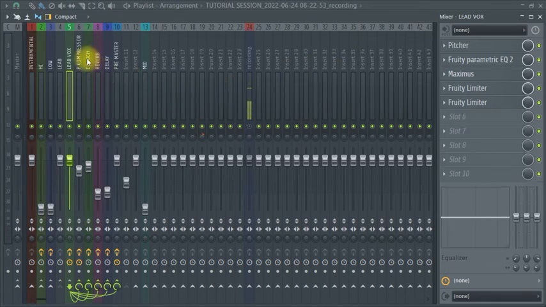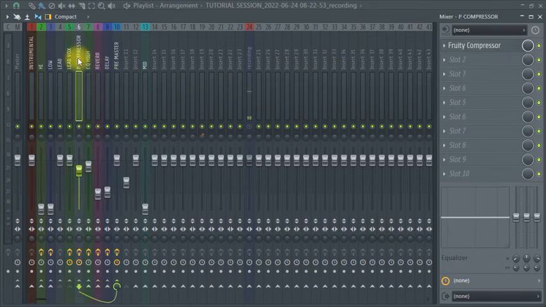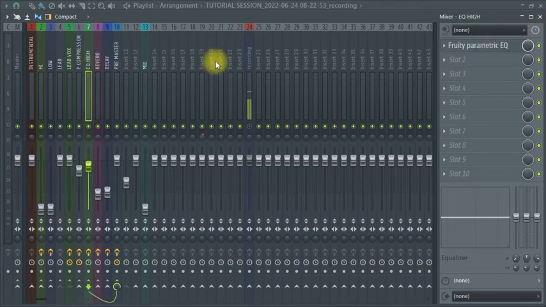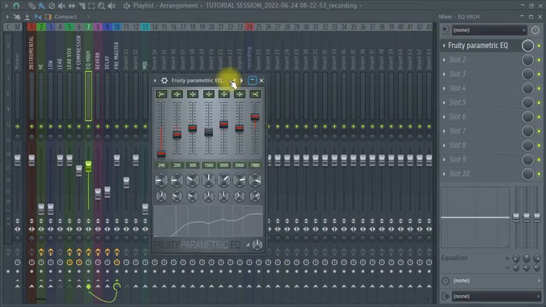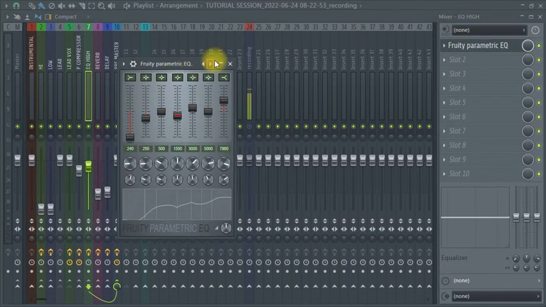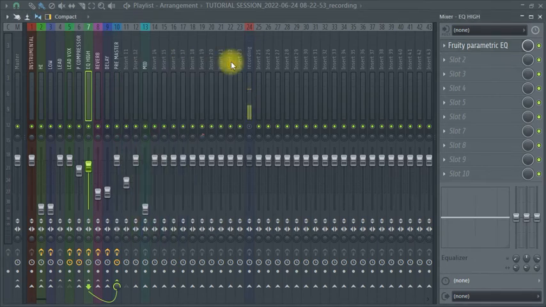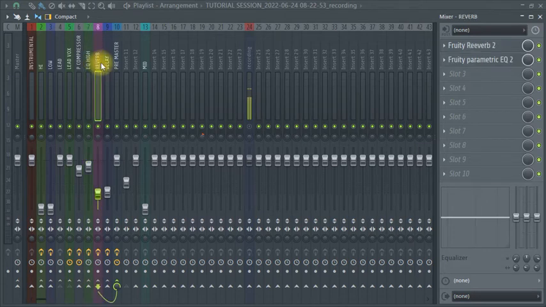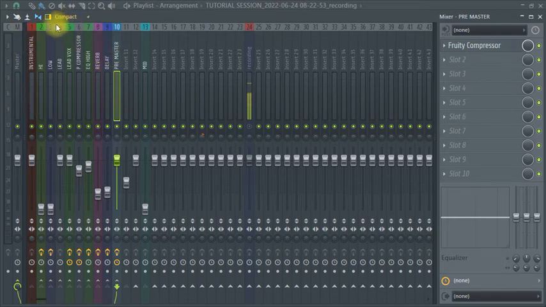the vocals. I created a parallel compressor track. I created an EQ high. I call this EQ high, and I use a parametric EQ, and this gives the presence and air to the song. I have my reverb, my delay, and I have a track called pre-master track where all of these that I just showed you route into this master track.